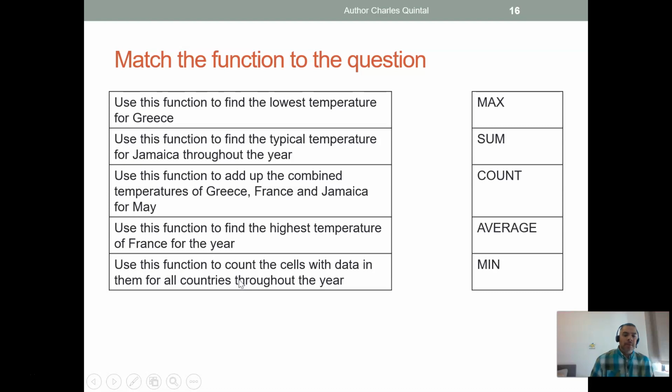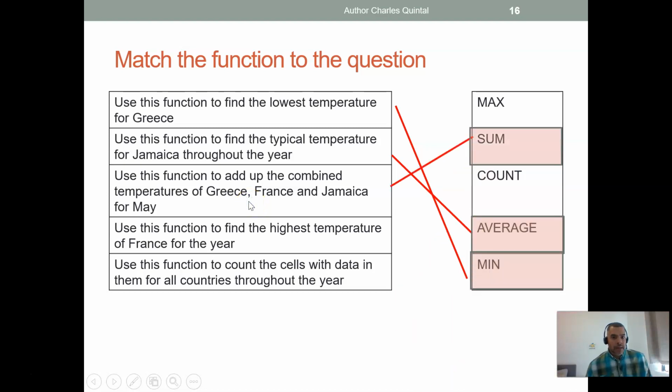So let's have a look at some quick questions here before we go into some examples on these functions. Okay, so let's look at the first one. Use this function to find the lowest temperature for Greece. Okay, the lowest temperature would be your min. Use this function to find the typical temperature for Jamaica throughout the year. You will need the average function. Use this function to add up the combined temperatures for Greece, France, and Jamaica for May. You need the sum function because that adds things up.